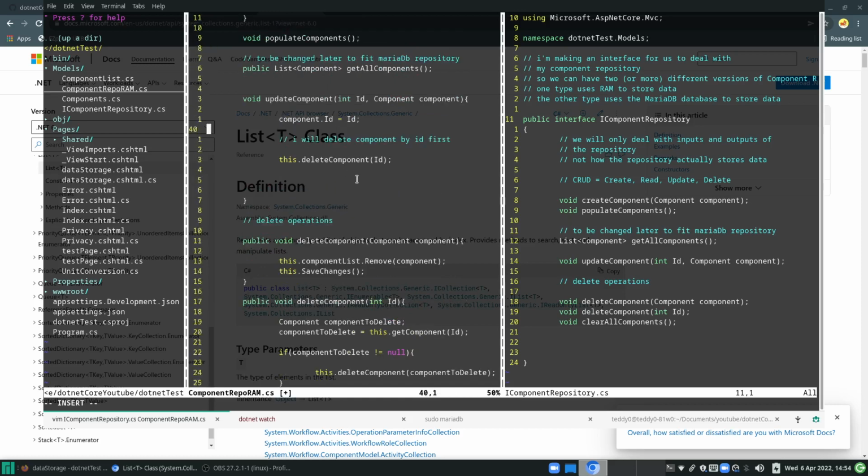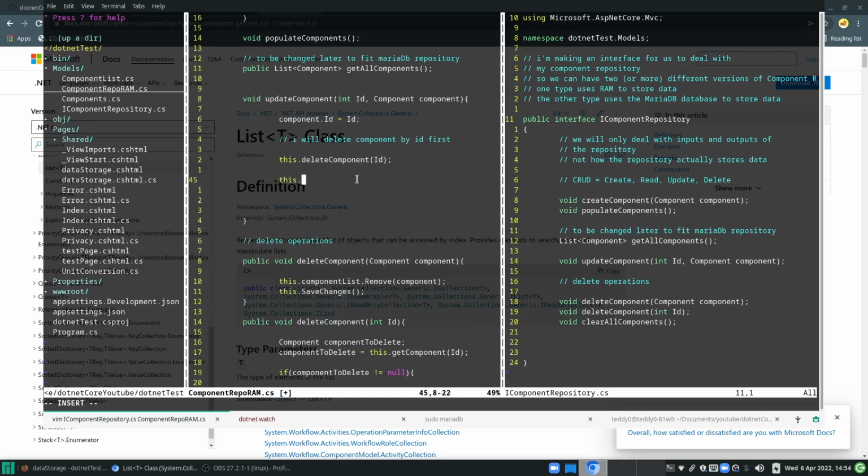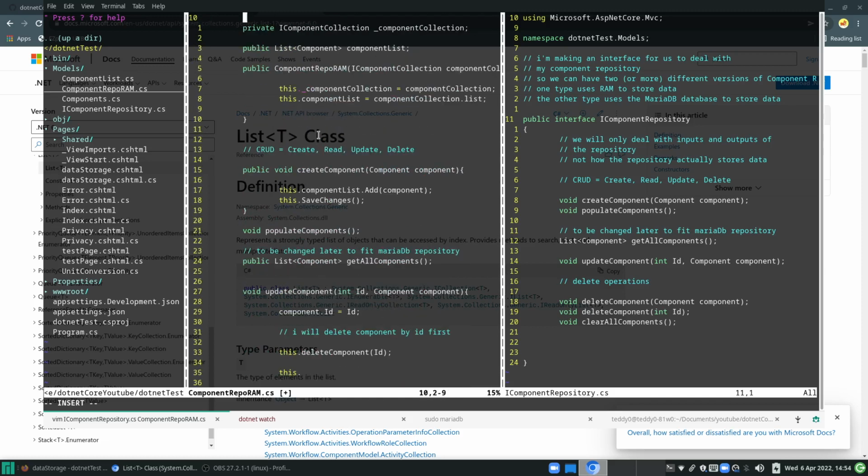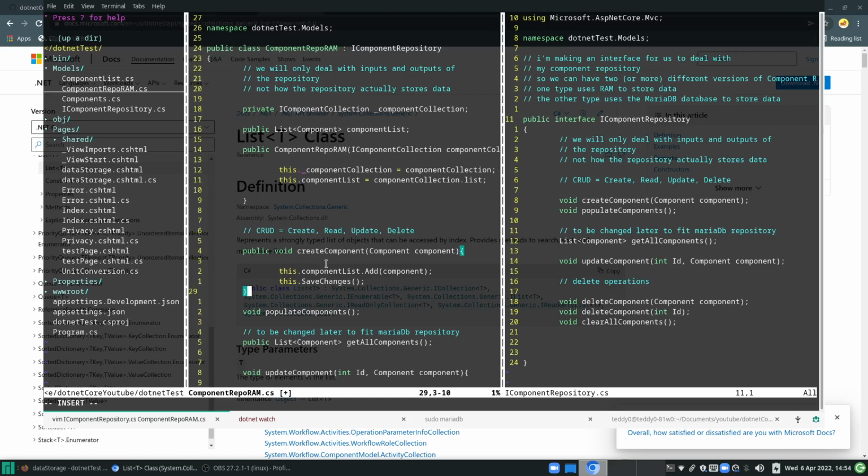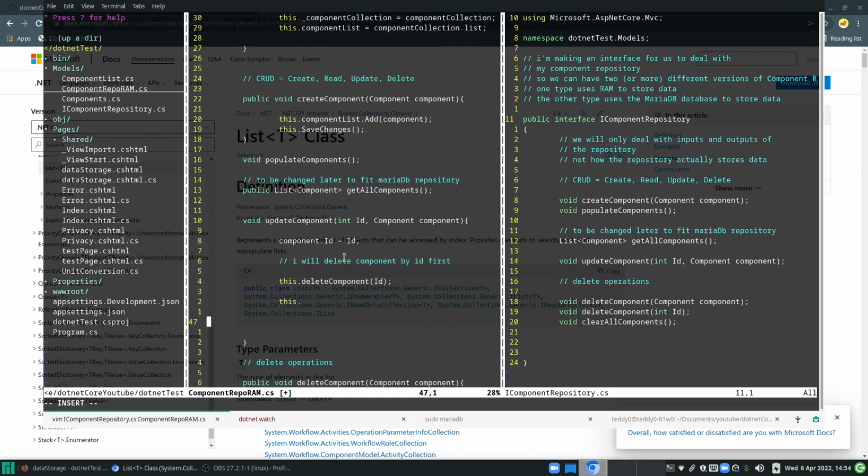And then I will add the component after that. This dot, where's the create component? Create component by the component. So this is a very crummy way of doing updates, but it should work. This is how we do the update components, and of course I need to change this now to public.